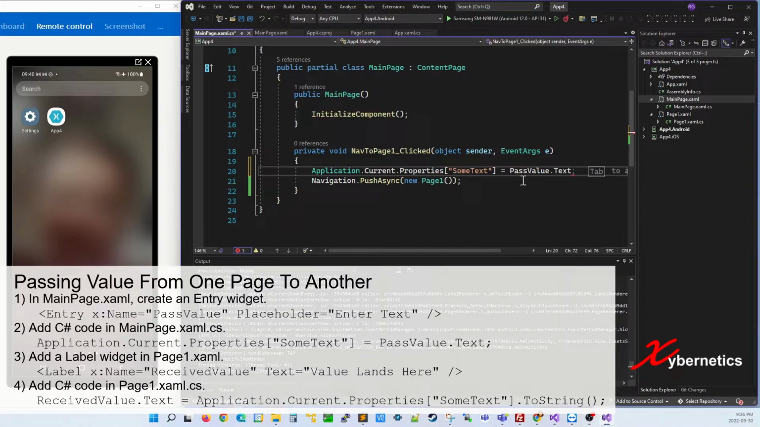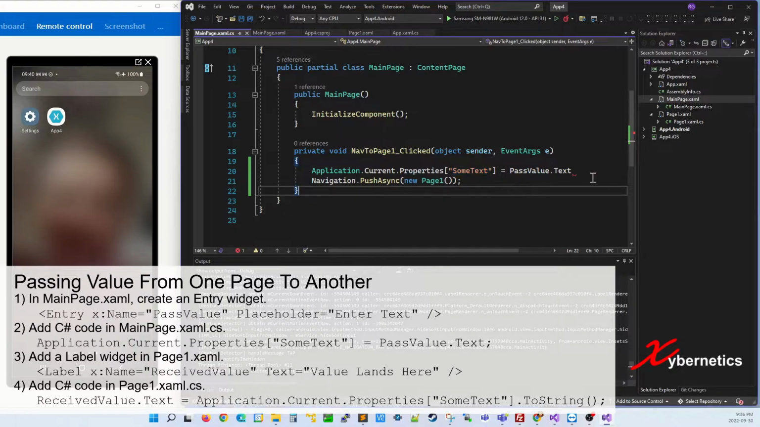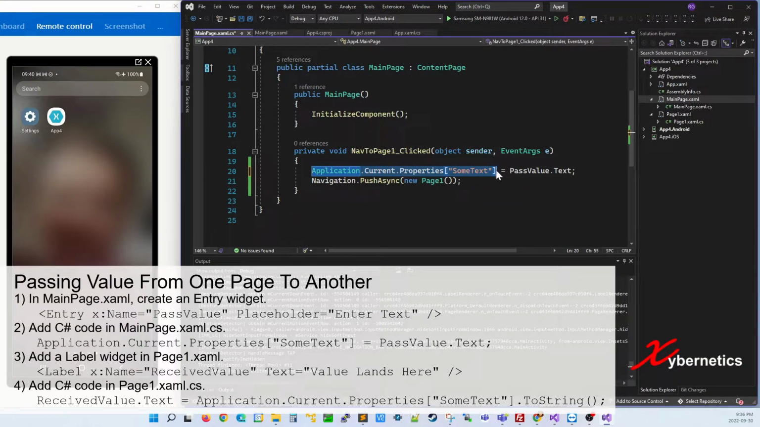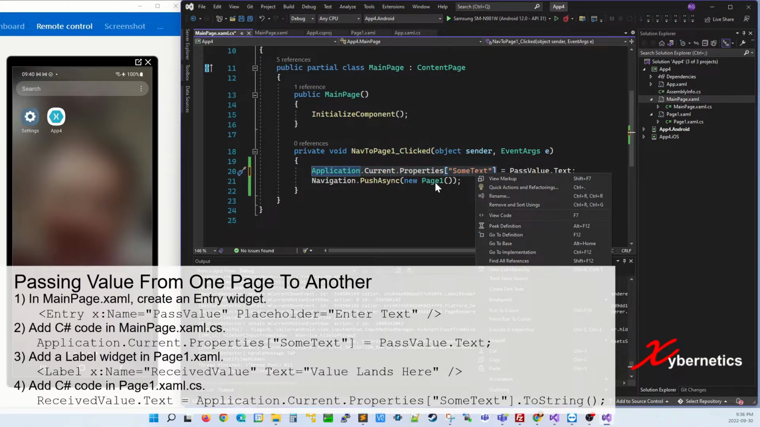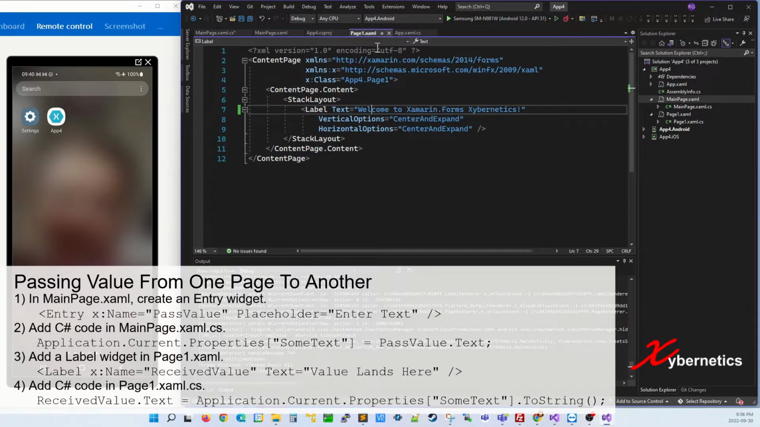So over here, put dot text, right? So enter. So essentially what you're doing is saving whatever the user enters in a text box or entry box as a session variable here. Forget the semicolon here. So when you navigate, you'll be invoking this session variable again. So what I'm gonna do is copy it to the clipboard here.